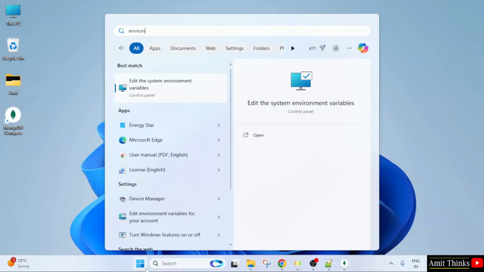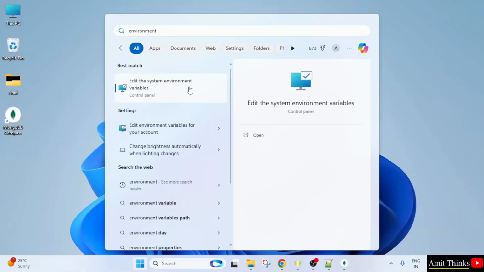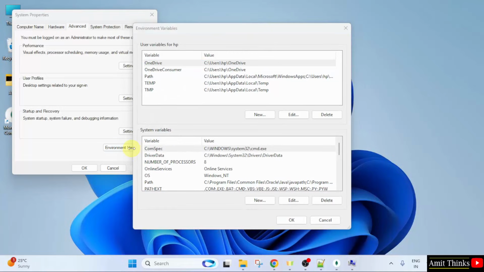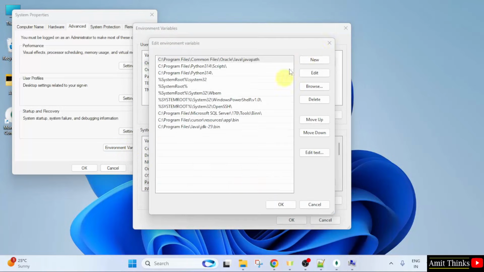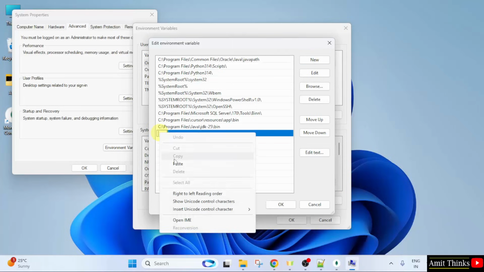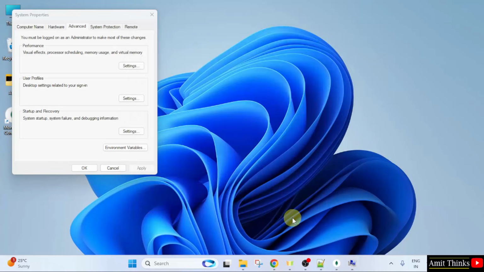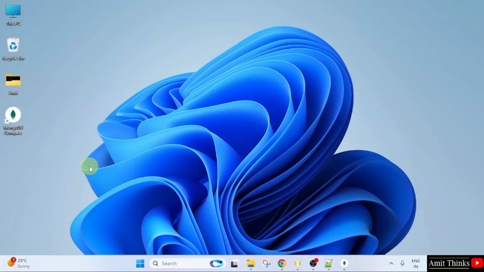Type environment variables. Under edit the system environment variables, click open. Click environment variables. Now under system variables, double click path. Click new and paste the same path. Here it is. We have pasted it. Click OK. OK. And the last OK. Now we have installed MongoDB successfully.